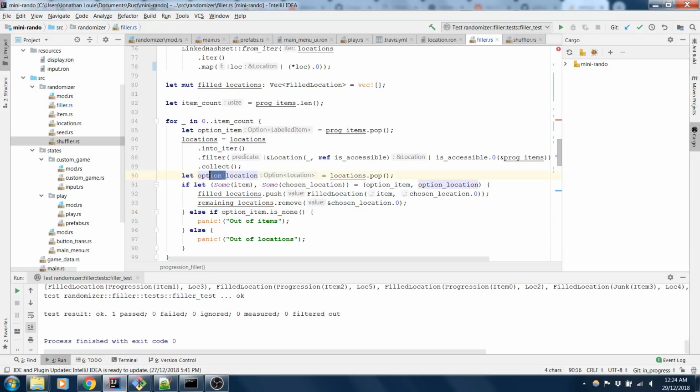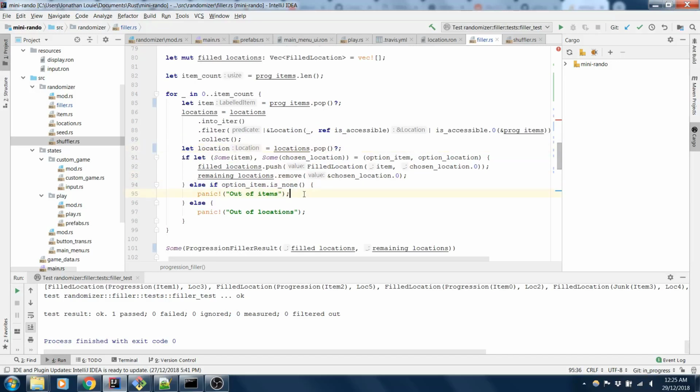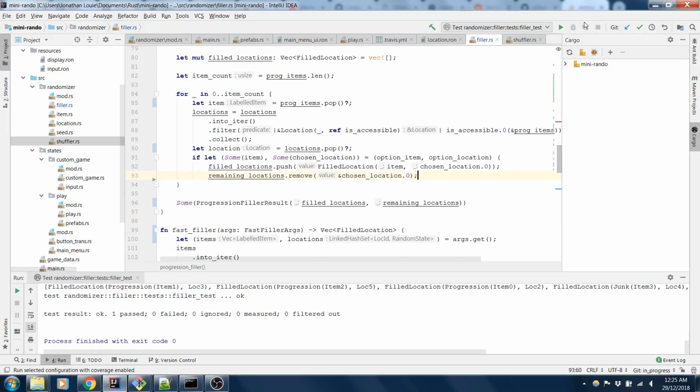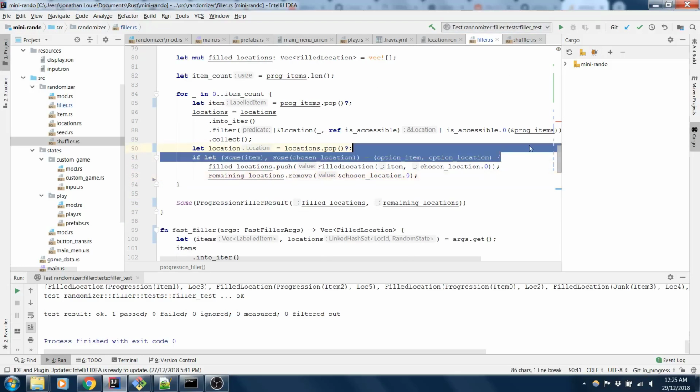Yeah, instead of doing option location, we'll just use location directly. And instead of option item, we'll use item directly. We'll just use question marks here to propagate the errors. And then I can change them into results later when I want to actually handle them properly. Do it the right way. I say later as if, you know, I'm going to actually do that.